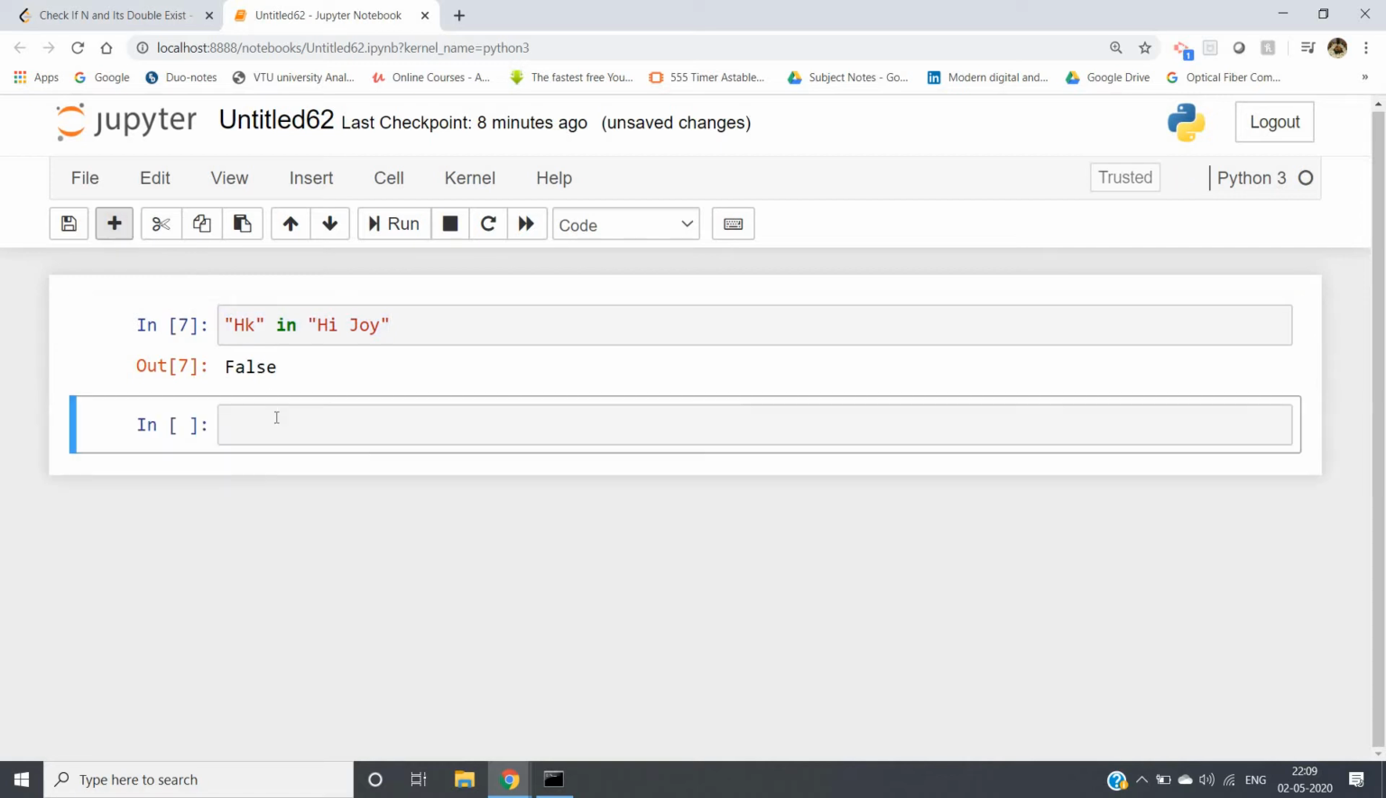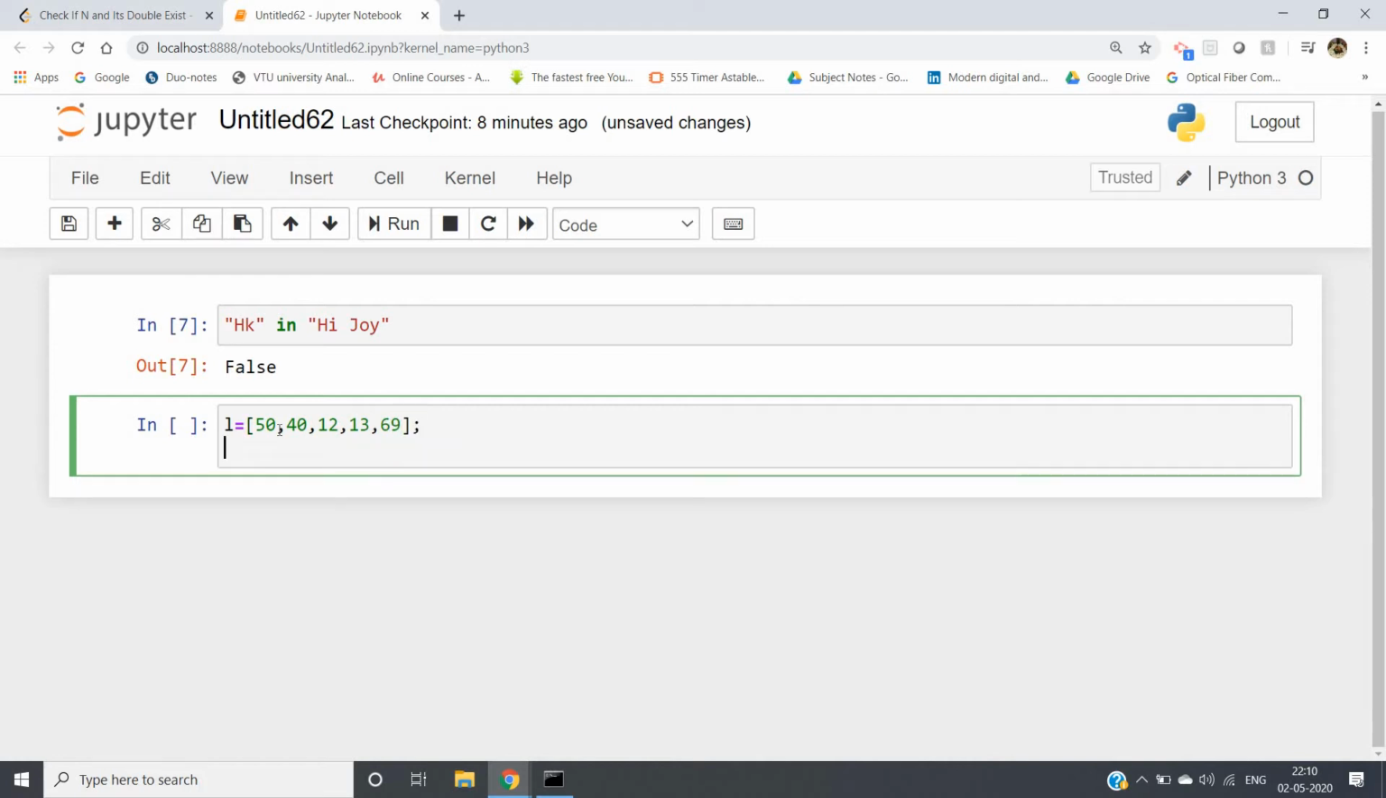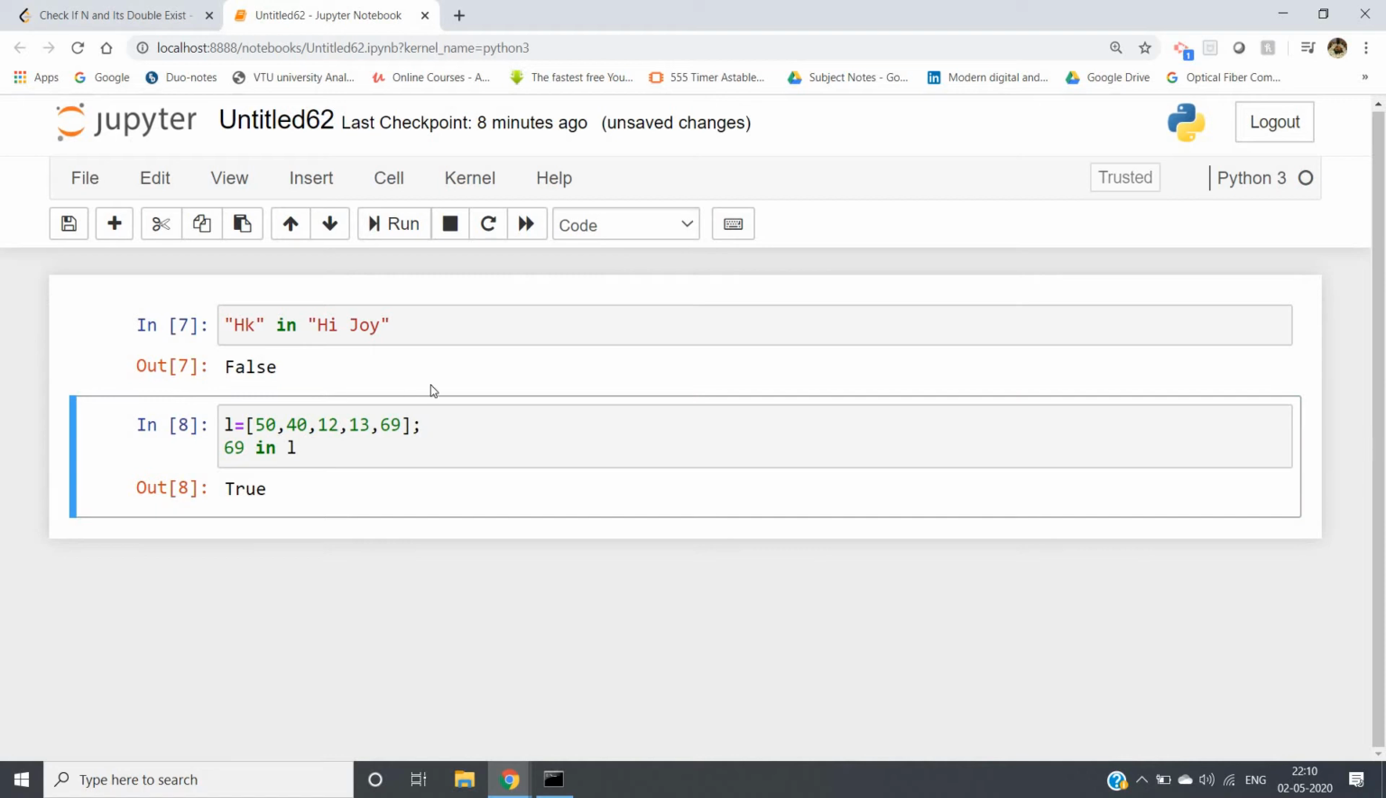In the same way, we can use "in" to check whether an element is present in a list or not. Suppose I am writing L equal to 50, 40, 12, 13, 69, randomly taking. Now 69 in L. If we run, we will be getting True because 69 is an element. Suppose I am writing 78 in L. If I run, I will be getting False because 78 is not an element. So like that, we can use "in" to check whether an element is in the list or not.